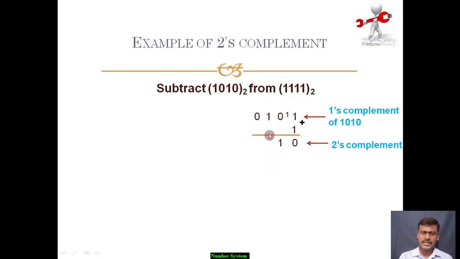Next we will take this as it is, 1 0 as it is, 0. So this is the two's complement of this number. The 1010 digit needs to be converted into its 2's complement, that is 0 1 1 0. Once we get the 2's complement of the smaller number, this number needs to be added to the larger number.